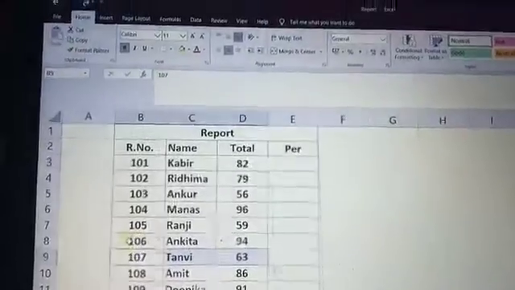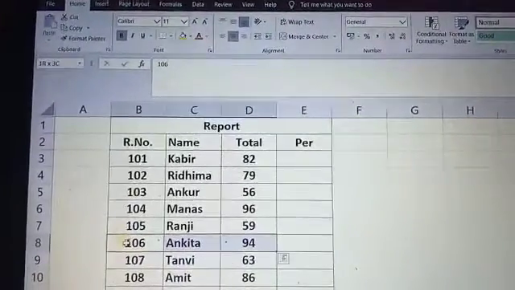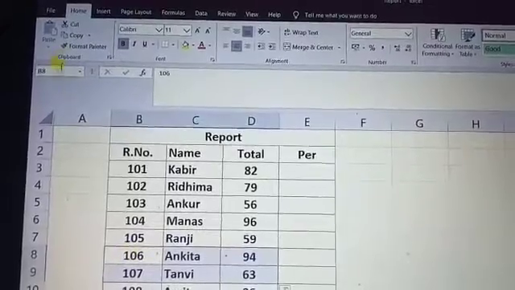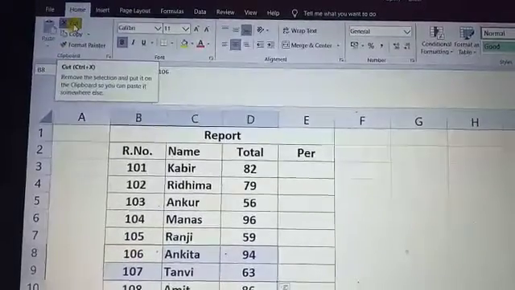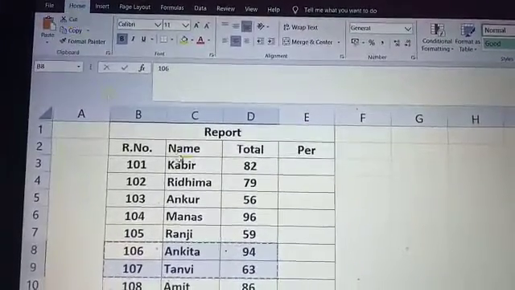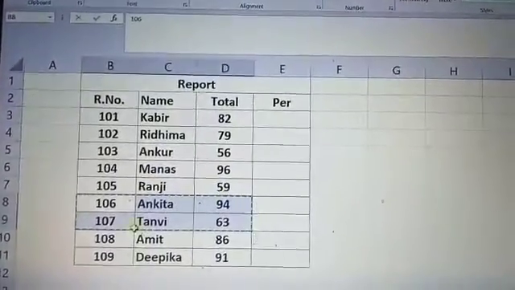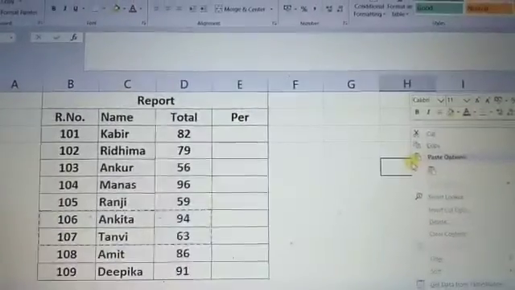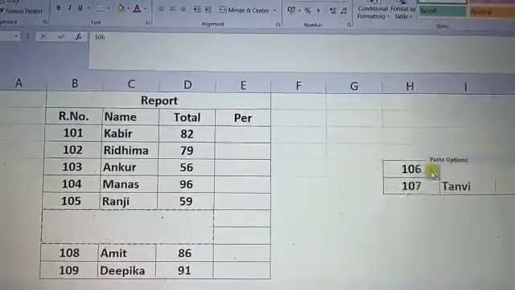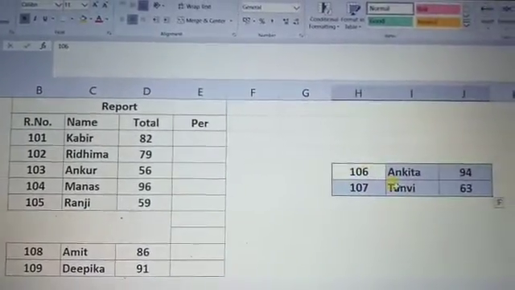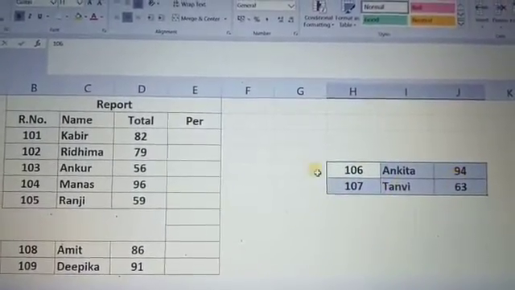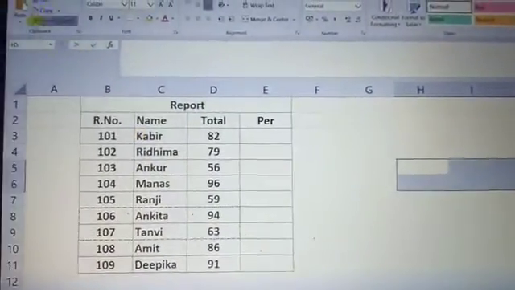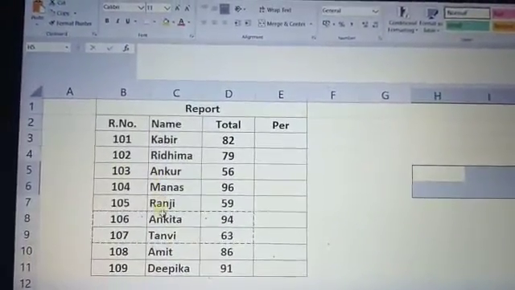The same operation can be performed through the cut option. We select some data here. Moving the data is similar to the cut operation. You go to the clipboard cut option and now you find dotted lines created. Now I select the new location and use the paste option. You find the data is transferred to the new location.